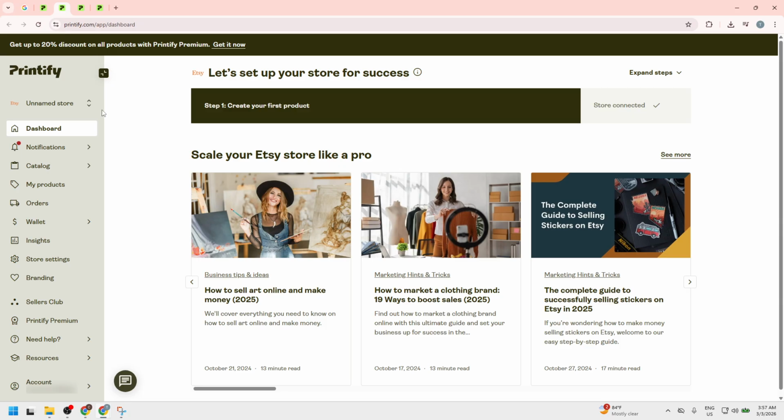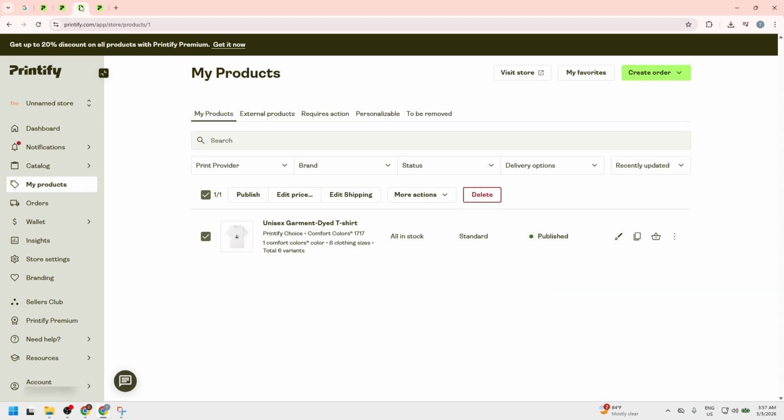From the dashboard, head to My Products. This section lists everything you've already created. Pick any product you want to use as the base for your template. On that item, click the paintbrush icon labeled Edit Design. This opens the product creator, which is where you'll build the layout that becomes your template.